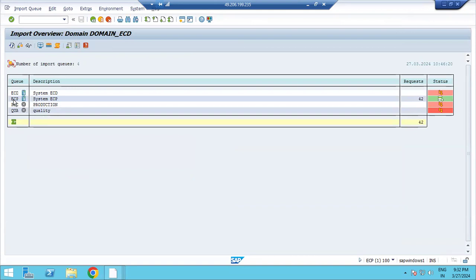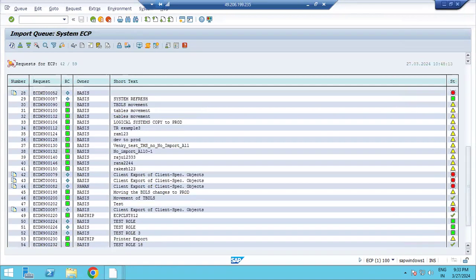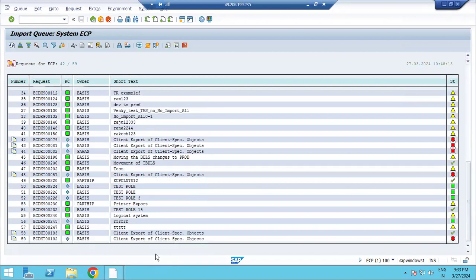Select the system you are going to import to. Suppose you have to import to production, then select the ECP system. Which request are you going to import? What is the request number you have to import? Suppose you want to import this request. This one is not imported yet.